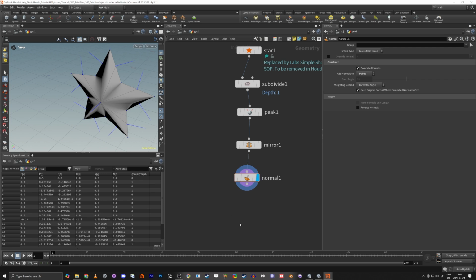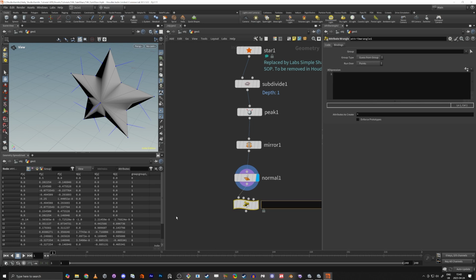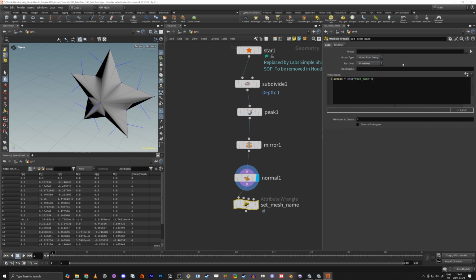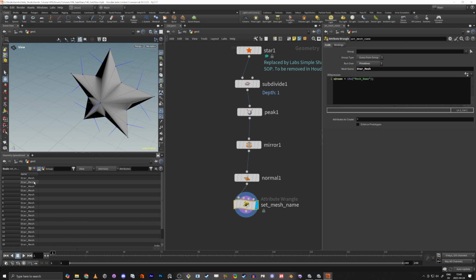I like that. Nice. And then I'm just gonna have a wrangler, and so I'm gonna set mesh name, and I'm gonna do that on the primitives, and here I'm gonna do the name is equal to mesh name. And the reason is I just wanted to have a good name for the star mesh. So by doing that, now the primitives have star mesh.